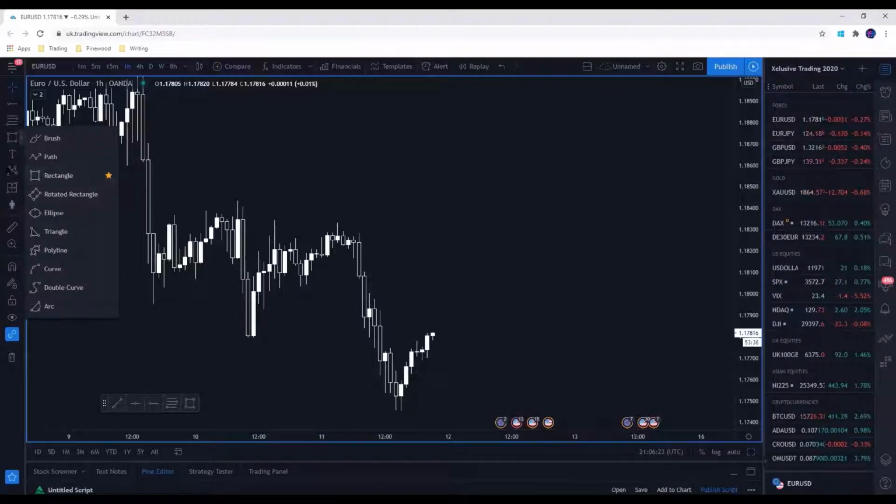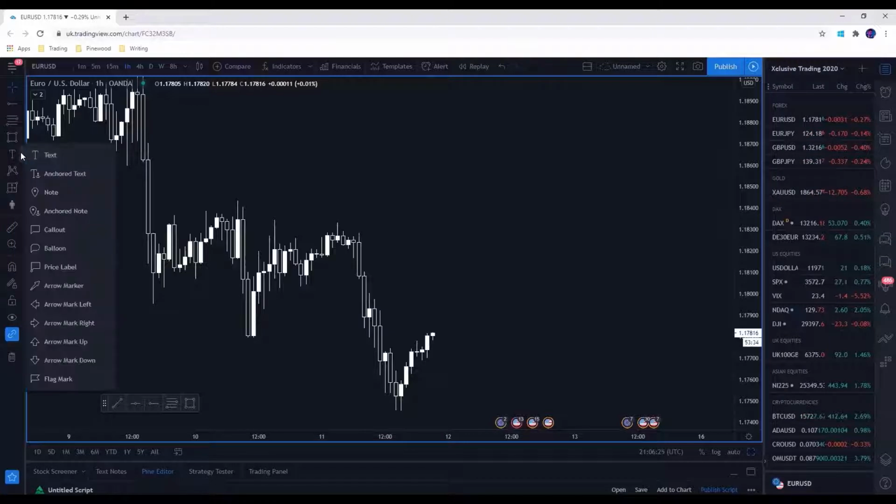But once again, we mainly just use the rectangle. Text feature, so you can put text on your charts if you're analyzing and you want to write down the confluence on the chart, for example, then screenshot and send it to us. That's something you might want to do.